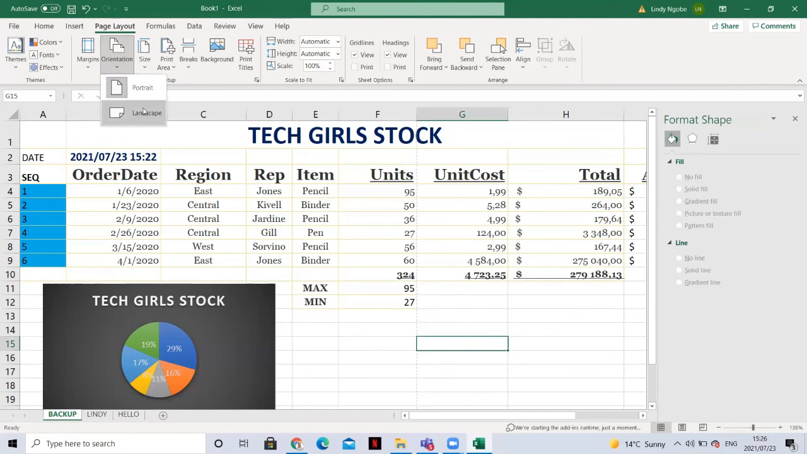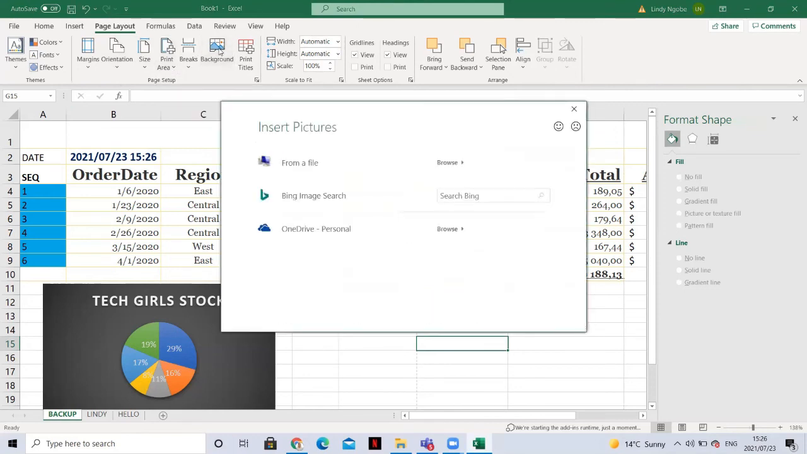So this is the view. At the moment this is the portrait, and also there's a landscape. So you choose the type of view you want to see, but for a report like that you want to add the landscape view. And then let's add a background so that you can see how a background will be added.